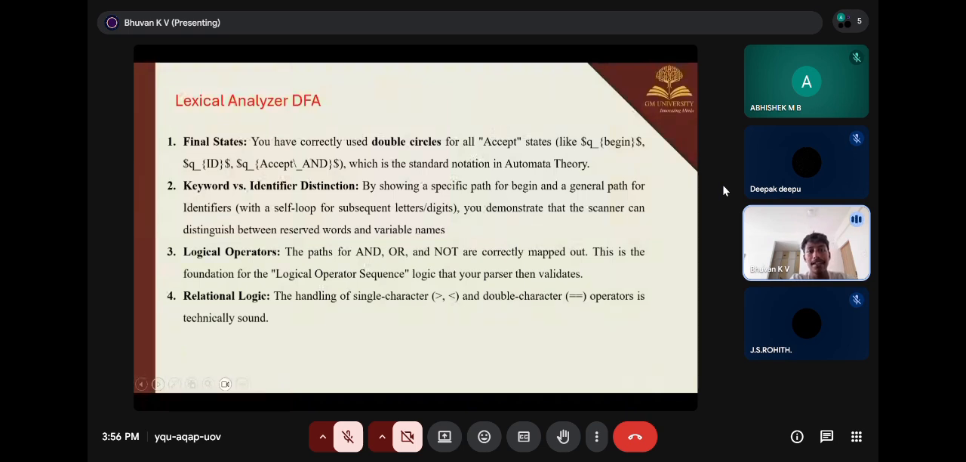You have correctly used a double circle for all accept states like ID accept, which is standard notation in automata theory. For keywords and identifiers, by showing a specific path for begin and a general path for identifiers with a self loop, you demonstrate that a scanner can distinguish between reserved words and variable names.